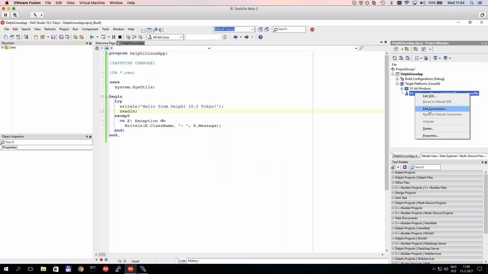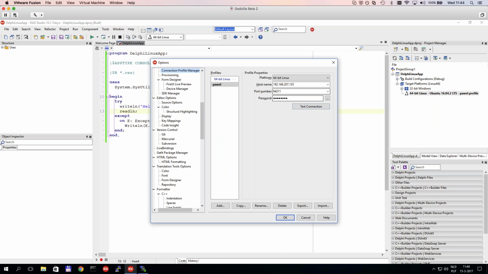So that will be we can create a connection. I have already done it because you see that it's already been done, but if you have not done it, you need to define a connection. Here we have an IP address of a remote machine. We need to see if we can connect from inside of the IDE to this Linux machine.